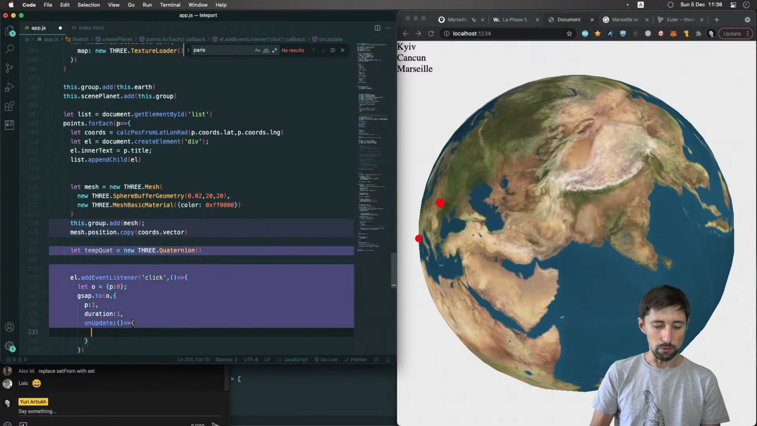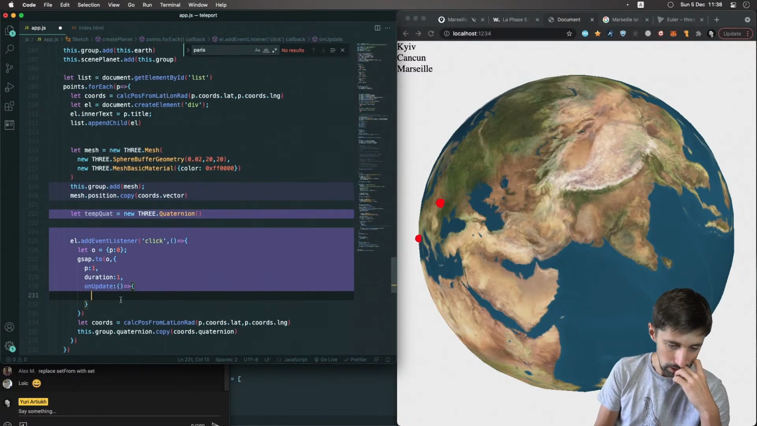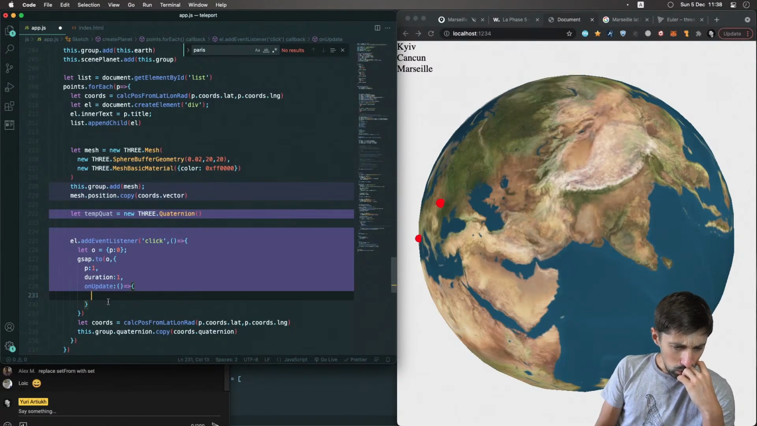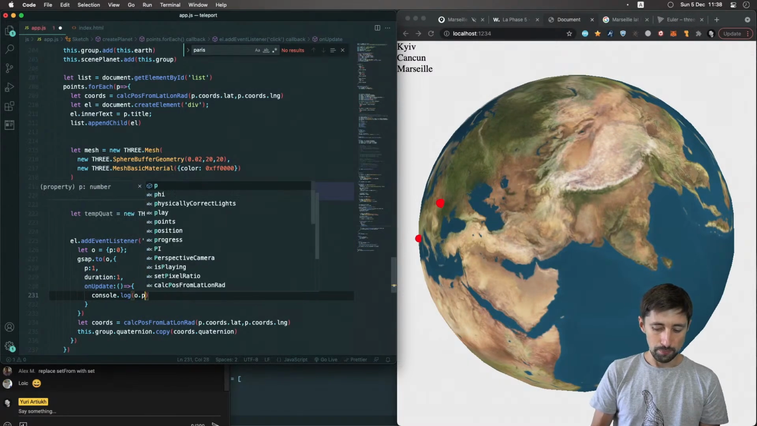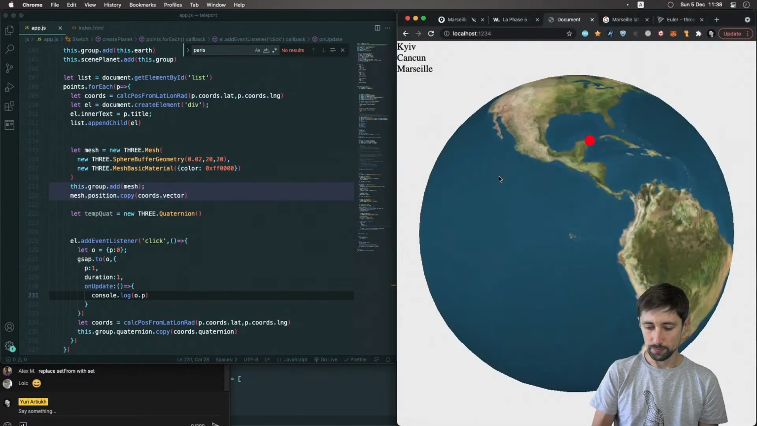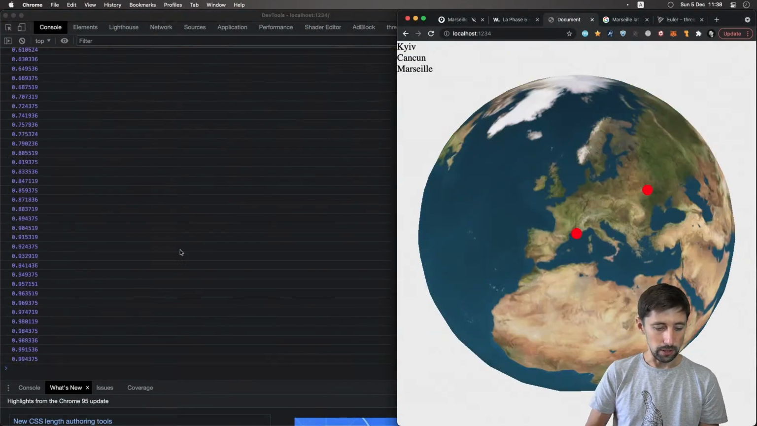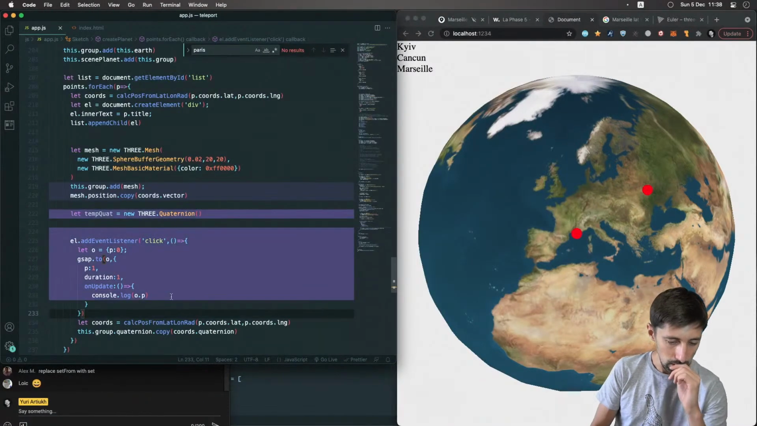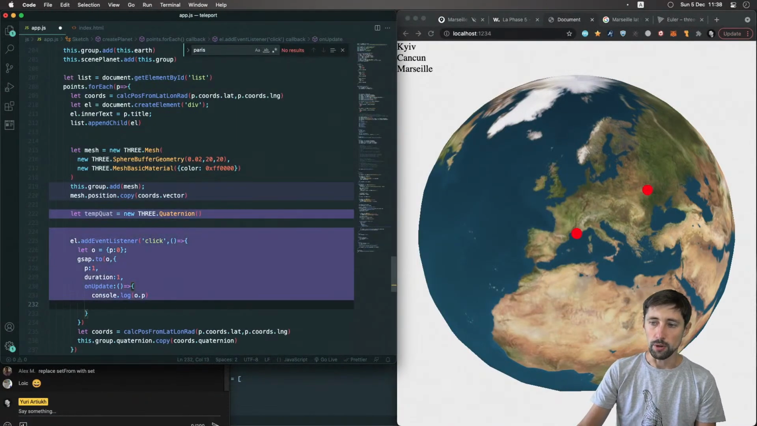You could also write your own plugin to animate quaternions, I guess. So, and on update, I'm just going to log for now the p. So when I click something, I will just animate the object. Go to Marcel. Yeah, we do this animation. Everything is fine. But then what I want to do now is animate quaternions.